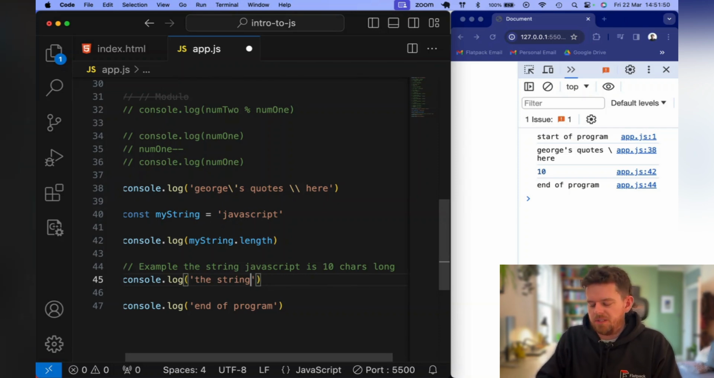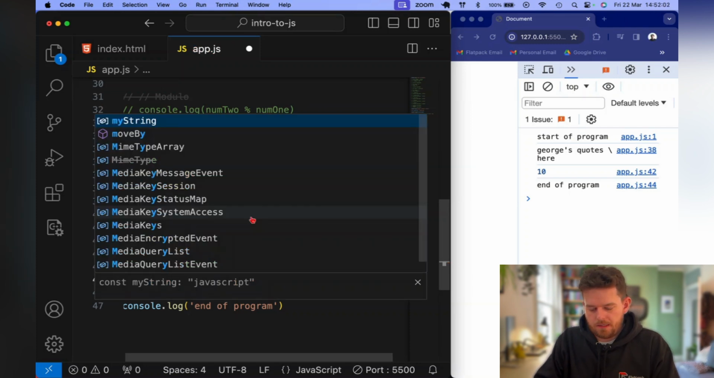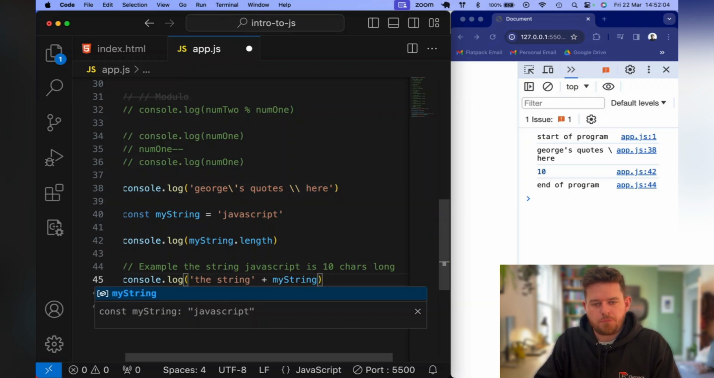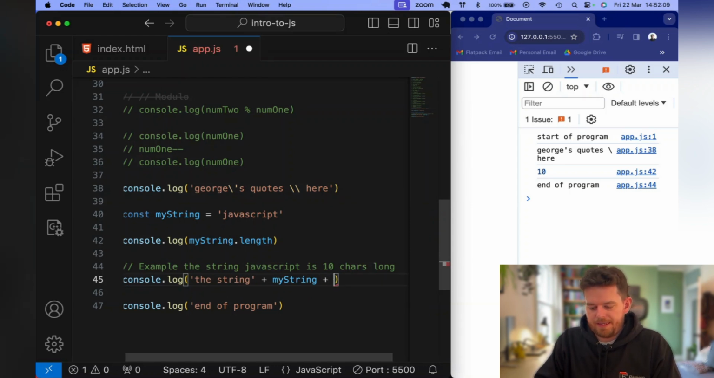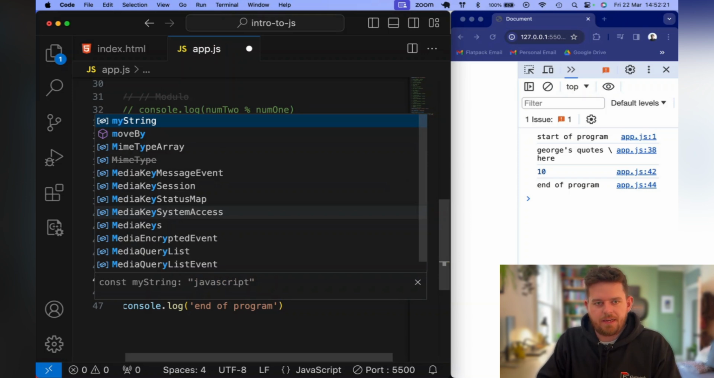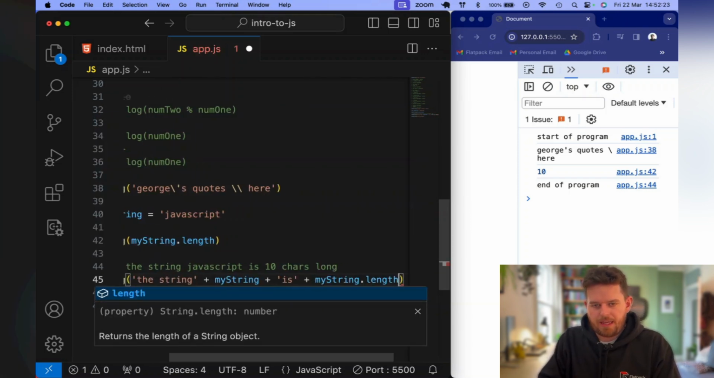Actually, let's see it without the space first. The string, and then we will add a plus outside of that quotation mark, my string, plus, and then a string of is, and then another plus, and then we will say my string dot length.